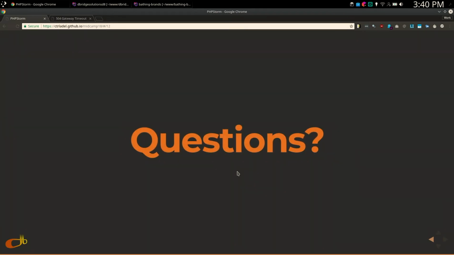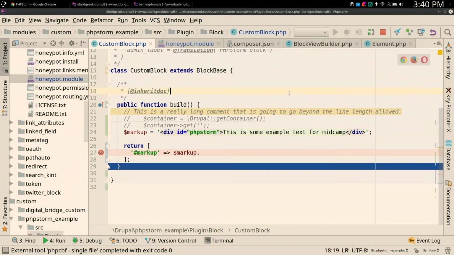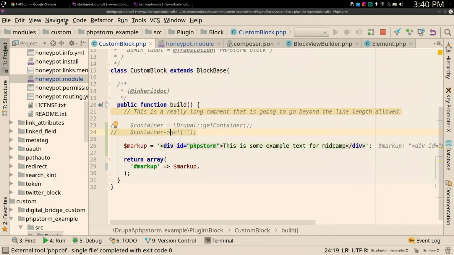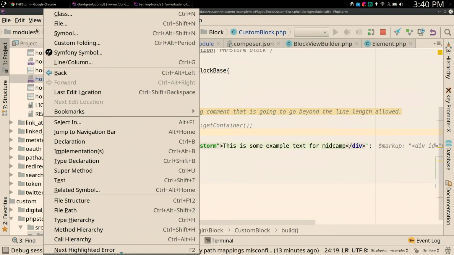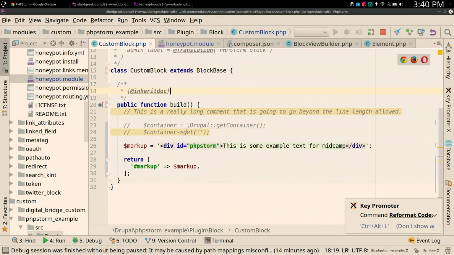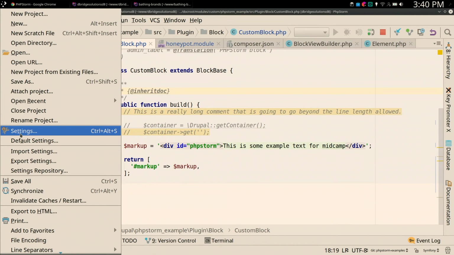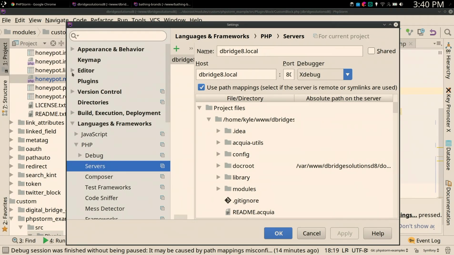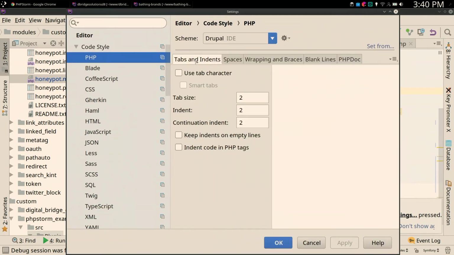And questions? Do you ever click on a directory and then go up to, I think it's edit and refactor code? Yeah, so you're talking about if we undo the PHP CBF stuff and do reformat code. Yeah, that does a very similar thing, but it won't take the code sniffer settings. It's just the settings inside of PHPStorm. So when you go to settings, editor, code style, it's only applying the stuff in this area and not the code sniffer settings.